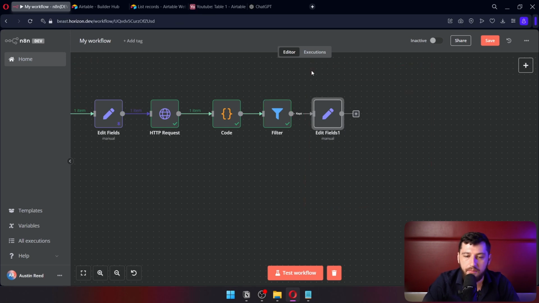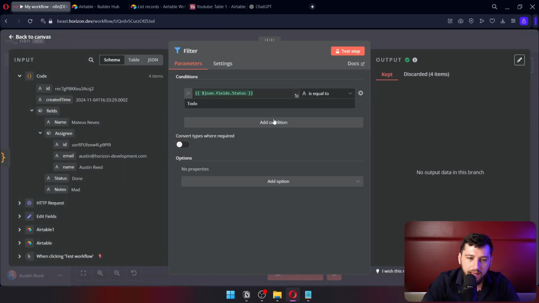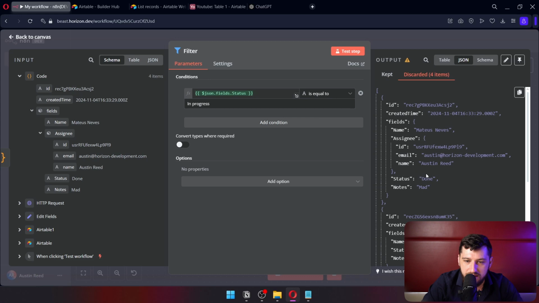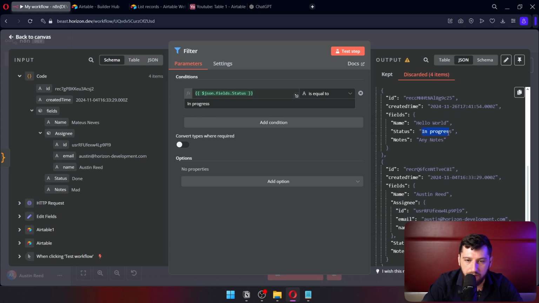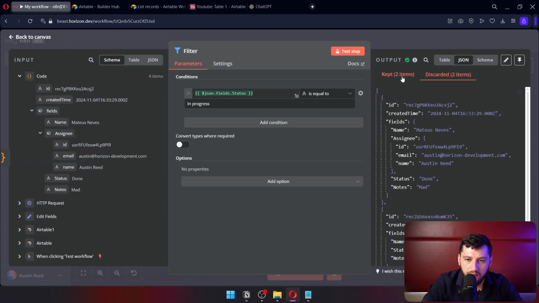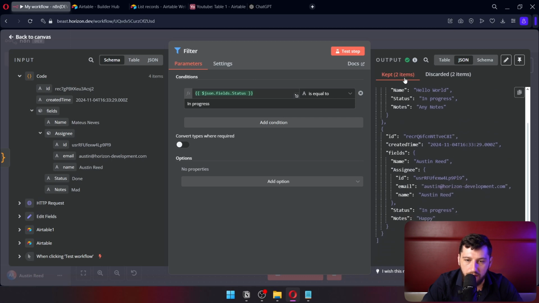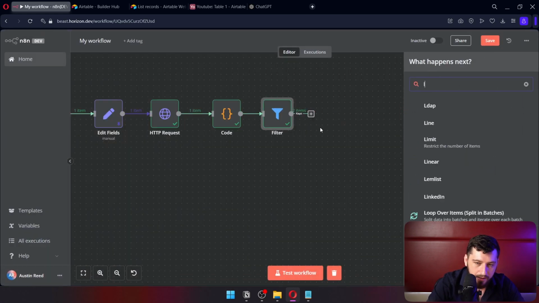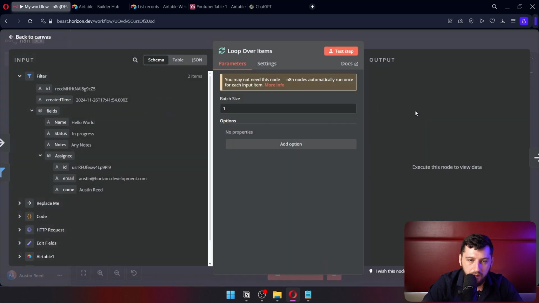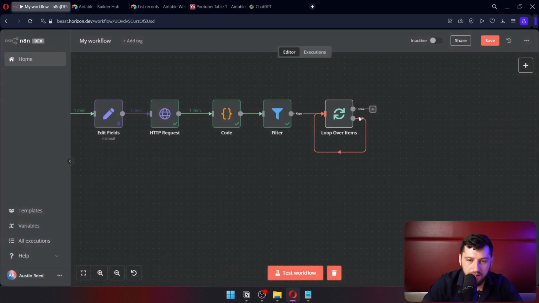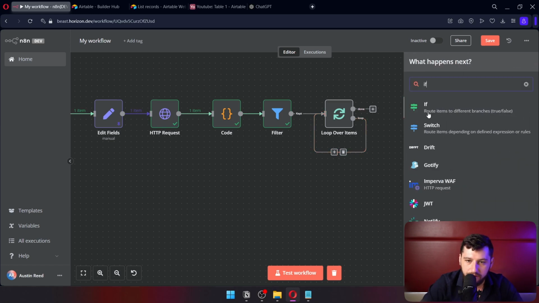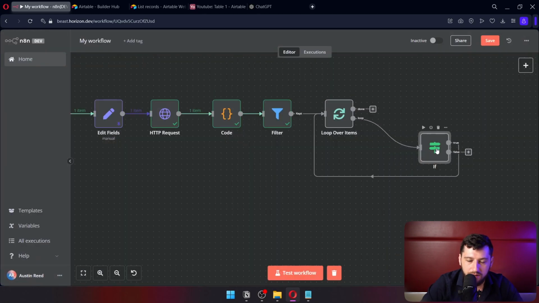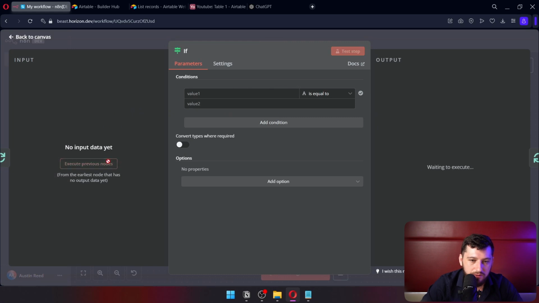Let's delete everything back from the filter, okay? And jumping in the filter, let's change to do to say in progress. Now it needs to be exactly the same as written here. Let's test the step. And we have two items that are in progress. Now we're going to add a loop over items. Beautiful. Let's delete that. And we're going to add here an if node. Beautiful. Now let's go ahead and test the previous nodes.